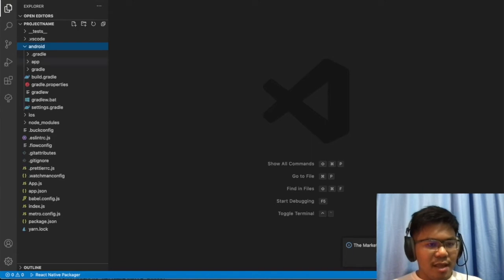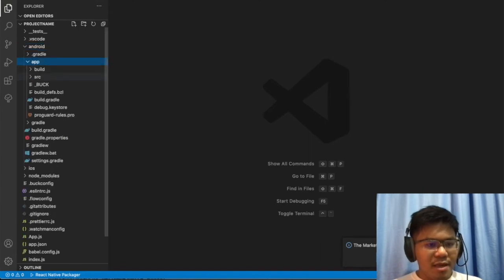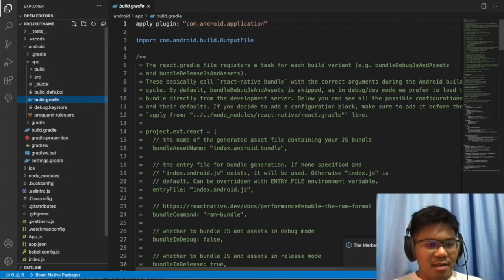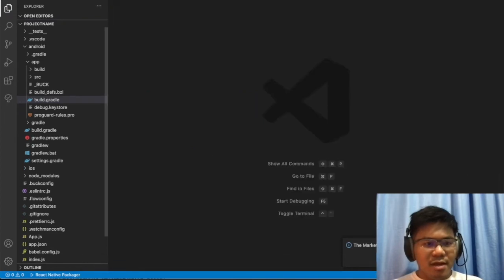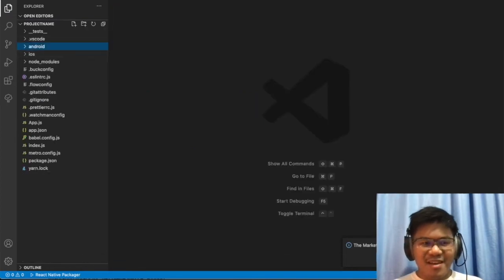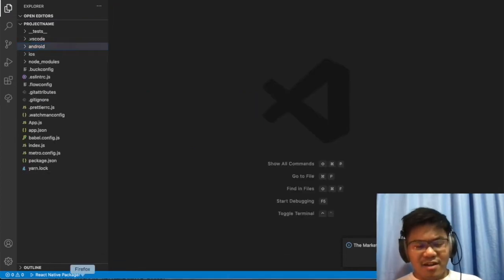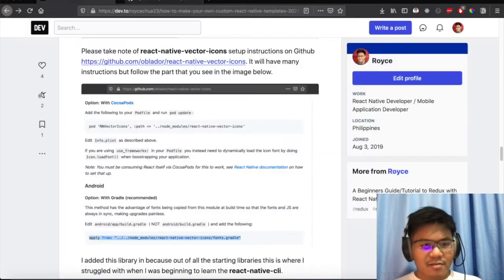So Android app, and then it has a build.gradle inside. Just have to place it somewhere. I usually place it here below, and we're done configuring React Native vector icons for Android as well. So we can close this one.